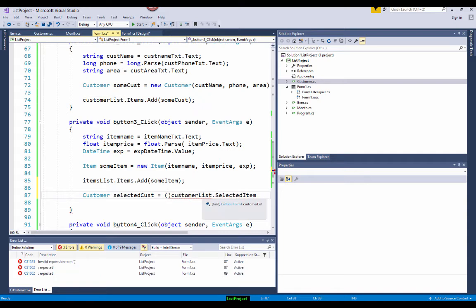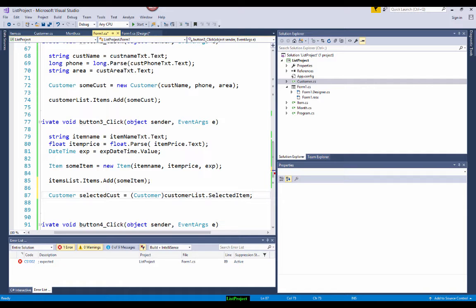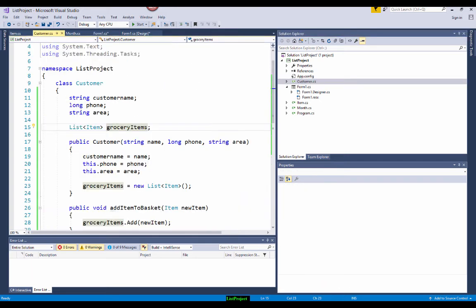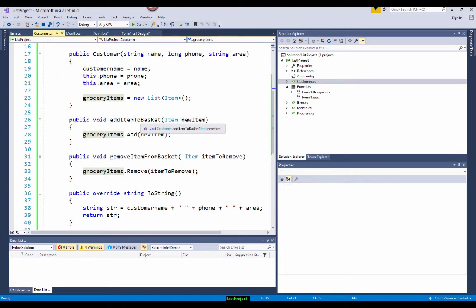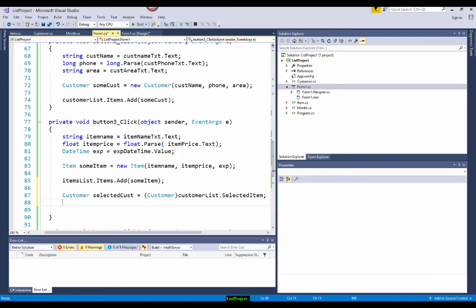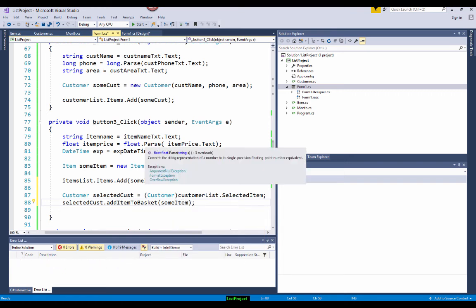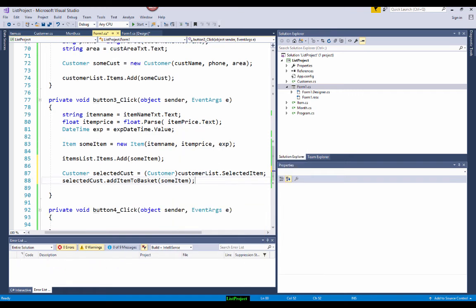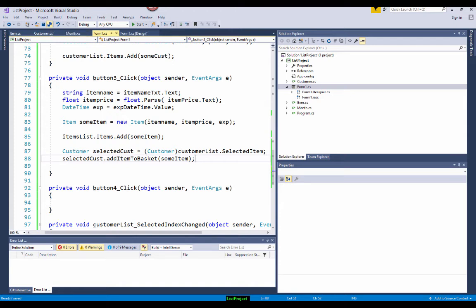And if you remember, we did that casting last time also, so we'll do this casting. Selected item will give us an object, so I change that object to customer because I know it's a customer. Selected item, and I say add to this selected customer's grocery list. How do I add? Like this, add items to basket. How do I remove? Like this, remove items from basket. So let's do that here. We got what's the selected customer, and then we'll say selected customer dot add item to basket. Which item do I need to add? This item which was just created, some item. So we add to its grocery list. So that's what we have just done. We add to its grocery list.